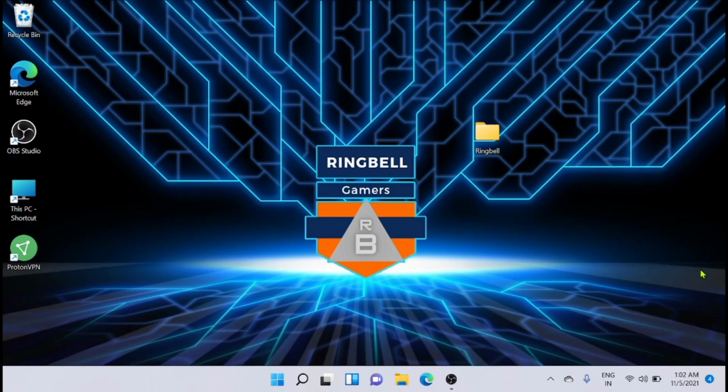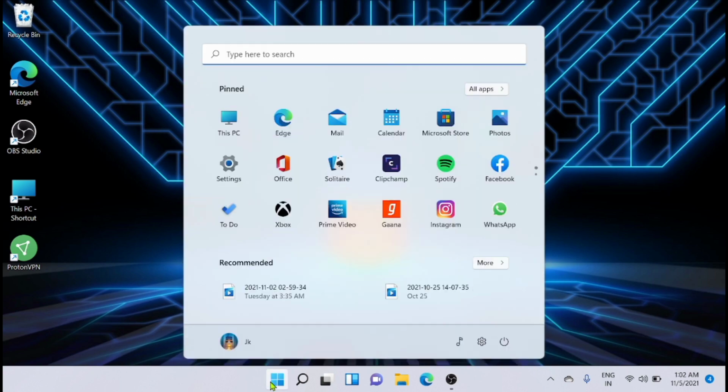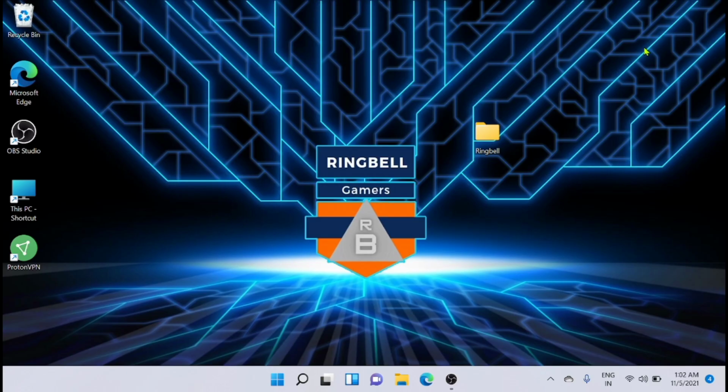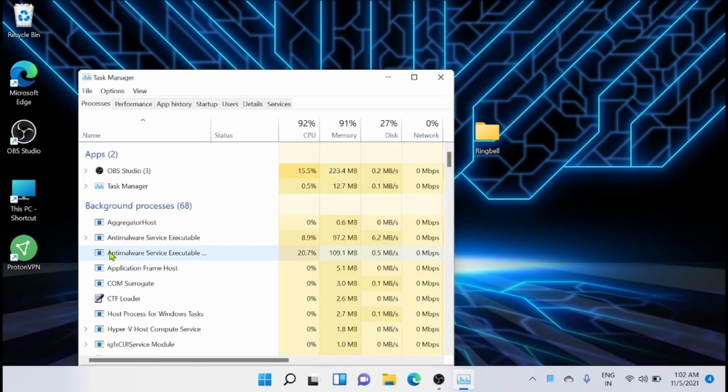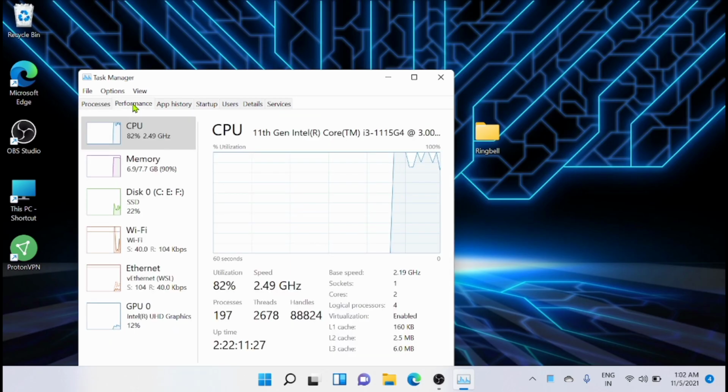I'll show you the current clocking speed, the CPU speed. I'm just opening the taskbar. So if I click on performance, you can see that the current CPU speed is 2.83 gigahertz, and the speed utilization is 78%.